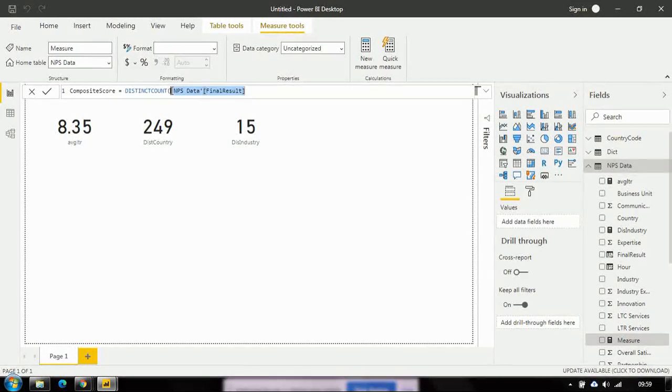Okay, let me put it like this for you. First of all, we want to know the distinct count for the final result. If you put it for the final result, what will happen? There will be only 3 distinct values, right? One is promoter, detractor, passive. But we want the count of the column that will help us give the unique ID, which is nothing but your single ID for each and every survey that has happened. So I want to count the distinct count for this, but for the data for the final result which is having the promoter score, right?